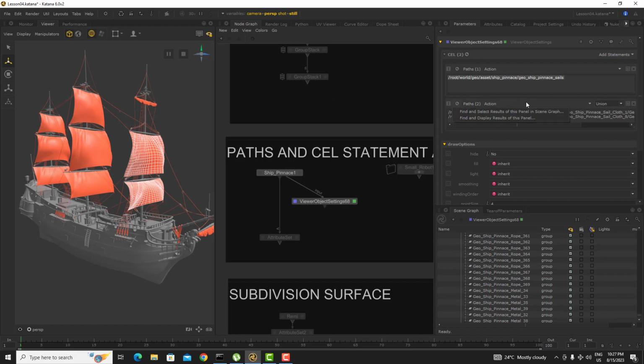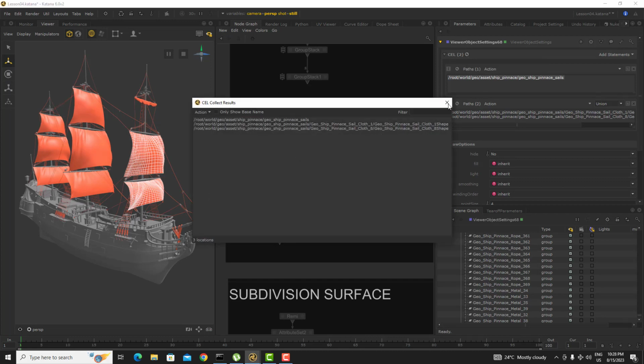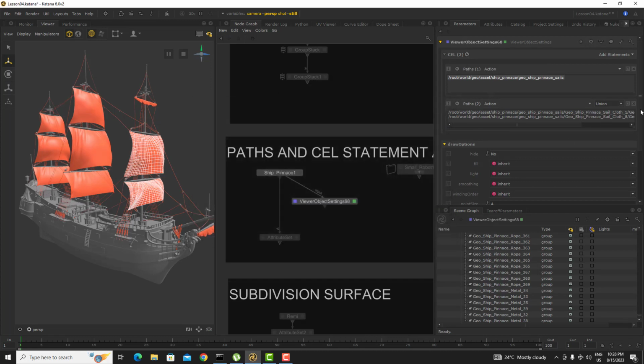If you want to select all your selections, let's say you have 10 different selections here, you can just click this one. You can see CEL 2, so it has 2 different slots. You can select here and find and select in the scene graph, or find and display your results here. This way you can do this. We have the same geometry assigned here. I'm just going to change this to difference. At this moment it doesn't make any sense.